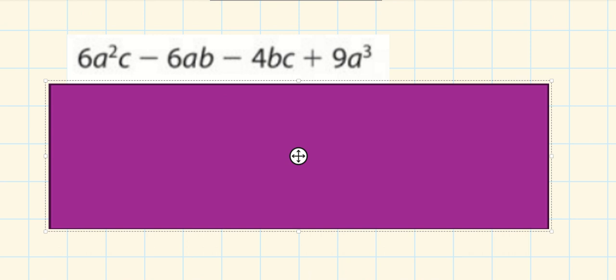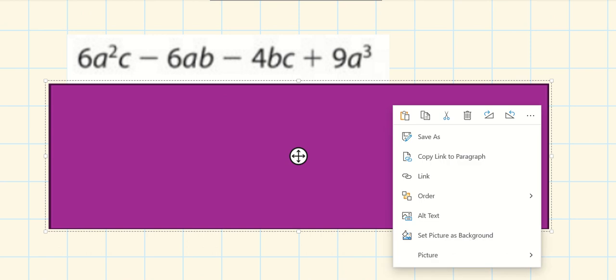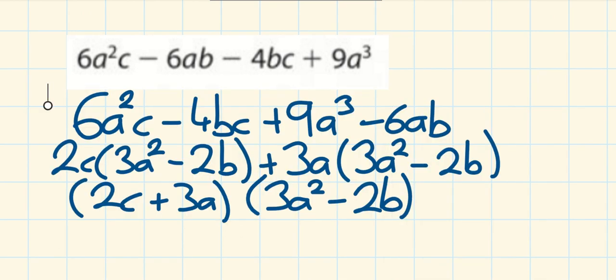Okay, so I'll delete this now and you can see that you get the right answer. Okay, so I just reorganized it, put in the 6 and the 4 first, and then the 9 and the 6 here. Okay, and it worked out anyway.